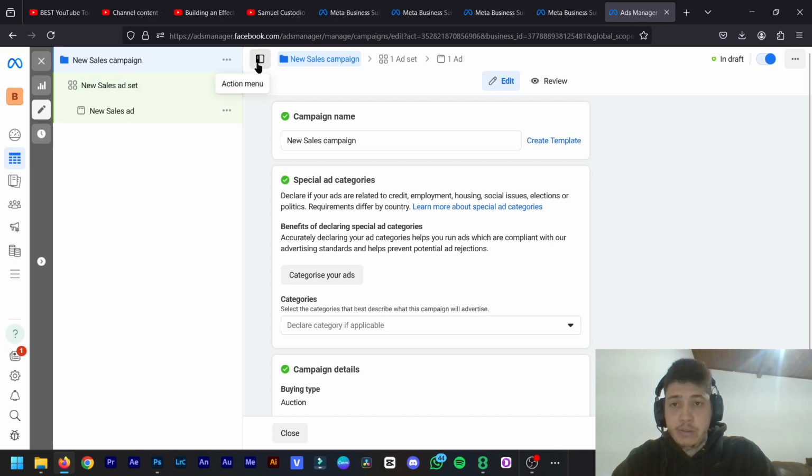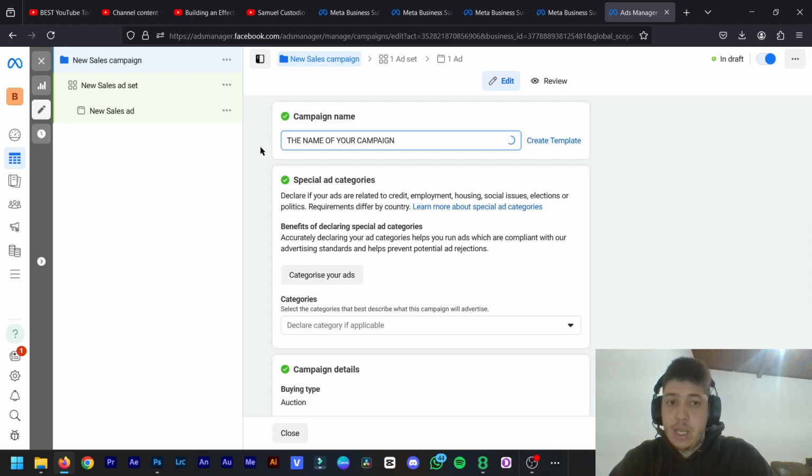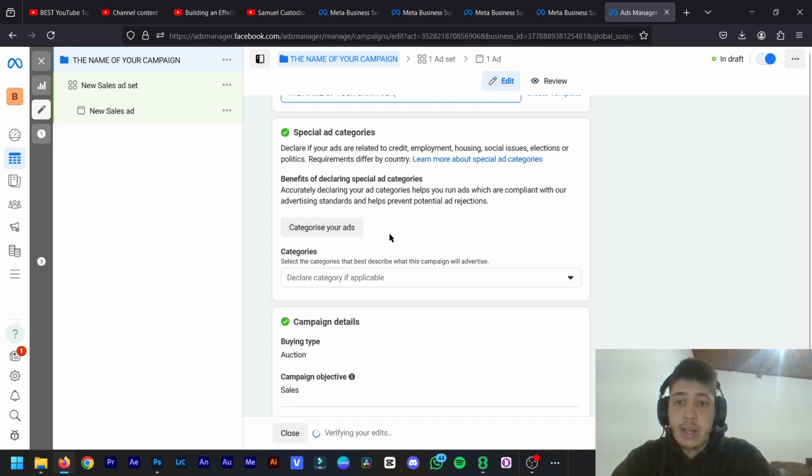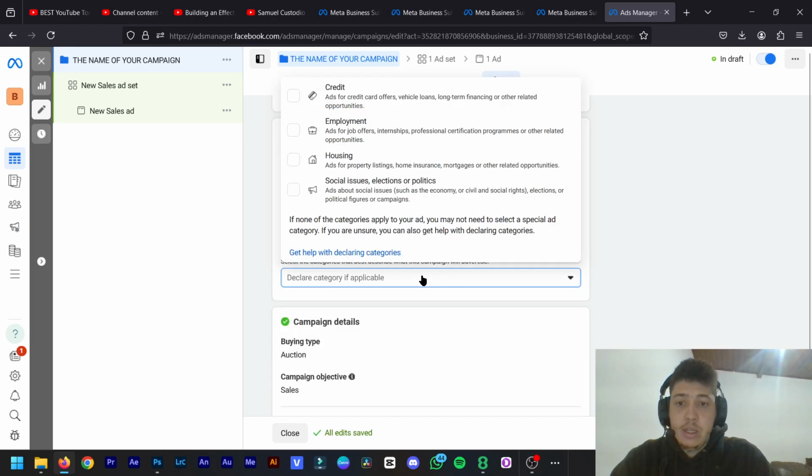So here we have these folders. Basically that's how the campaign structure functions, right? You have a campaign folder, then you have an ad set inside of the campaign folder, and then you have an ad inside the ad set. There's like three little things, one inside of the other, right? The first part is the campaign name. You just put the name of your campaign, for example. You can categorize your ads.